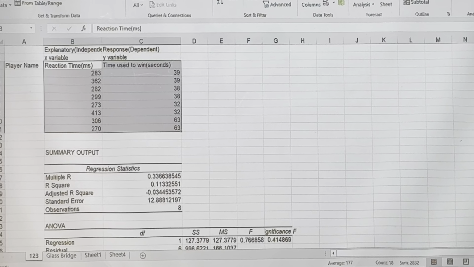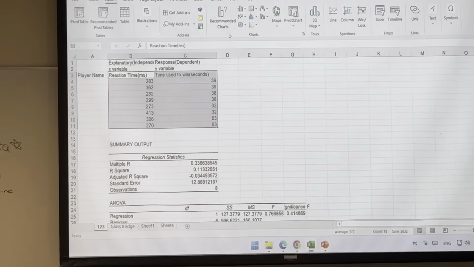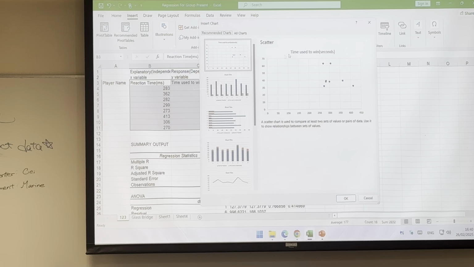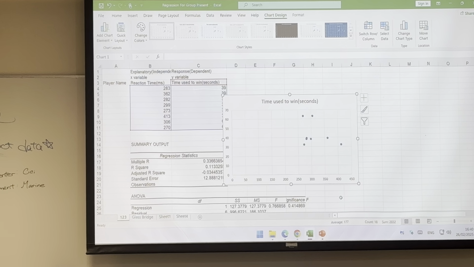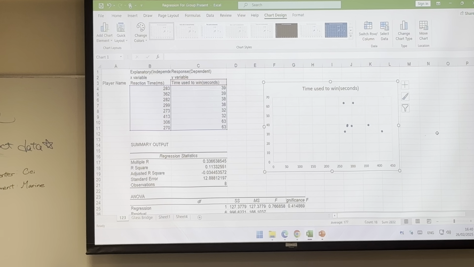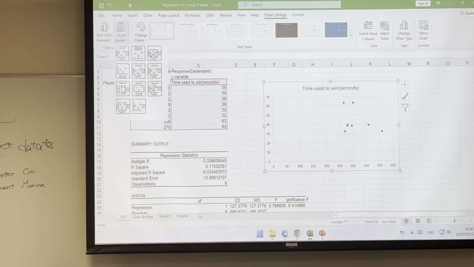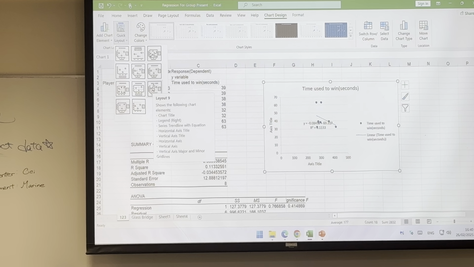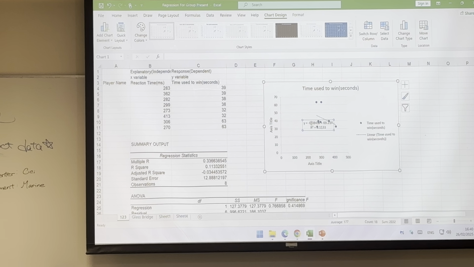We go to Insert here, and we have the recommended charts. We can select the scatter plot and click OK. We should have the scatter plot here. But what about the best fit line? Actually we can do it with a simple click in Excel. We have a quick layout here. We can choose layout 9, and then we will get our equation. We have the slope, the intercept, and the R squared. We also have the best fit line.